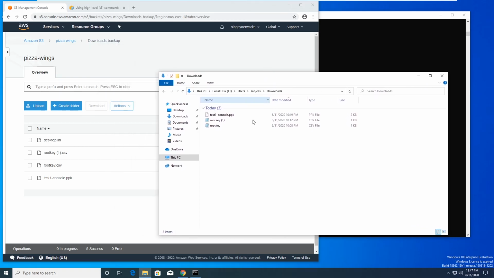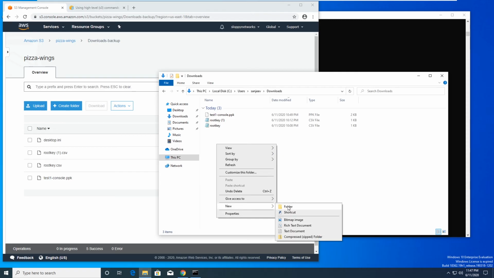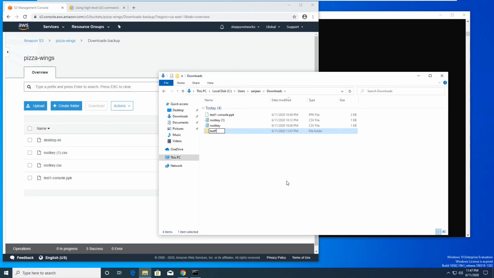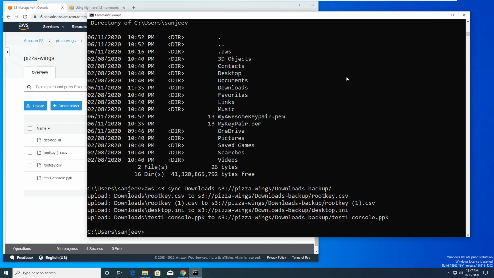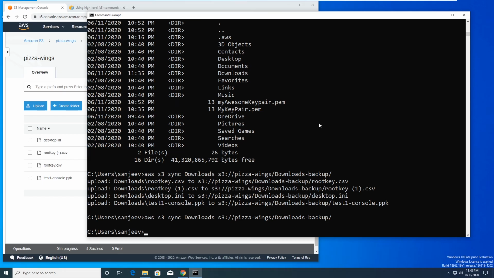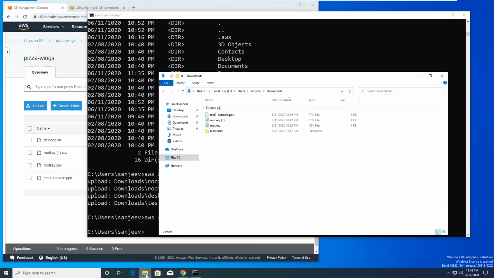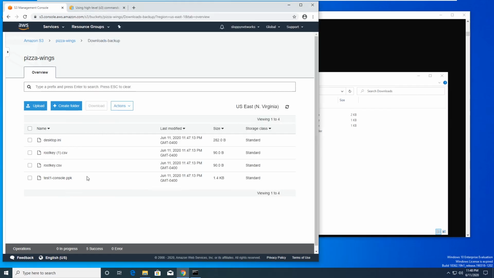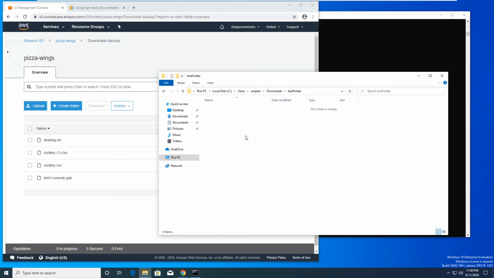Great. Now, let's create a new folder, and I'll just call this test folder. And let's sync it again and see what happens. So if we run the same command, it looks like it didn't do anything. But I think that just may be because I have no files in there.